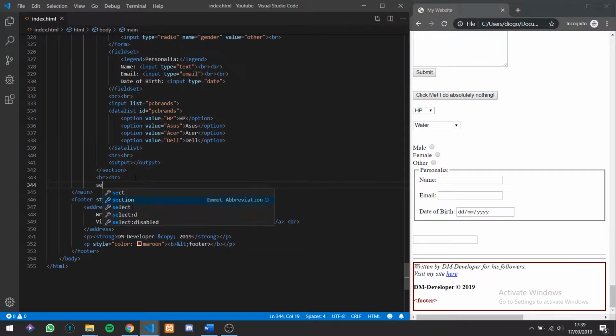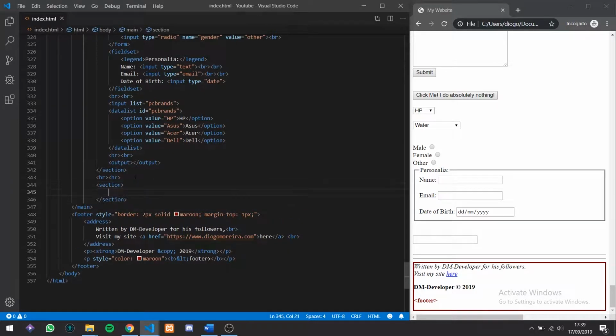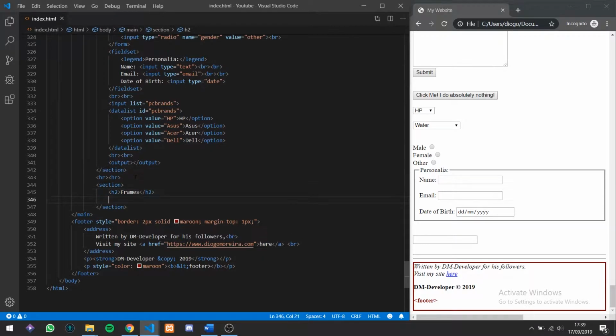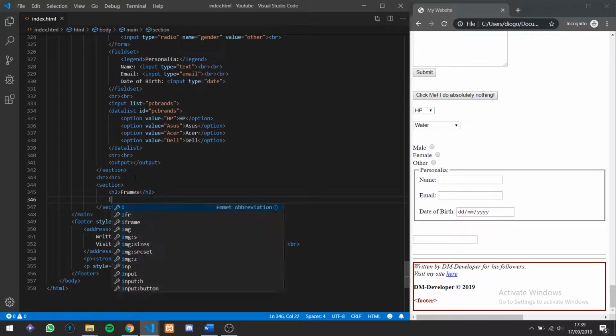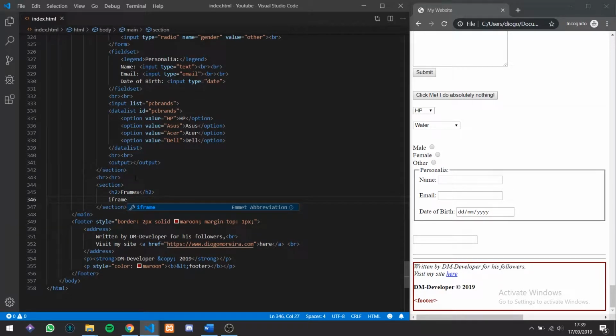Let's start another section. This will be quite a short section. We will be only learning one tag, and this section is called frames. And here, as I said, the only tag we are going to learn is the iframe tag.